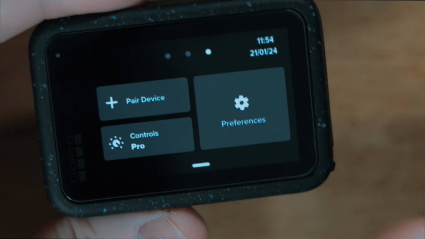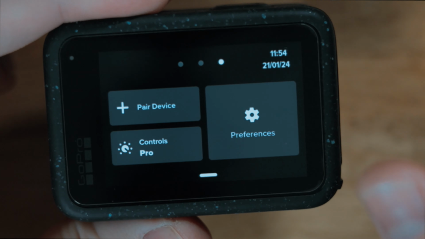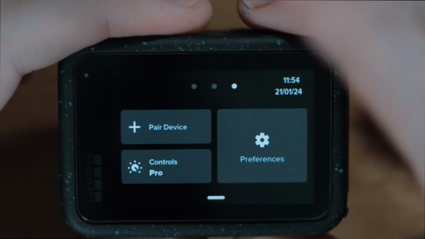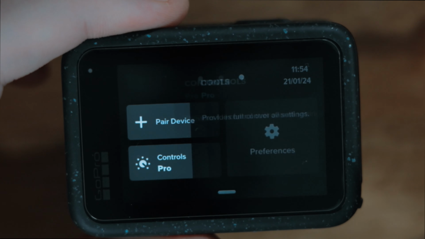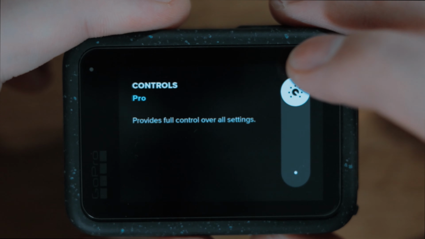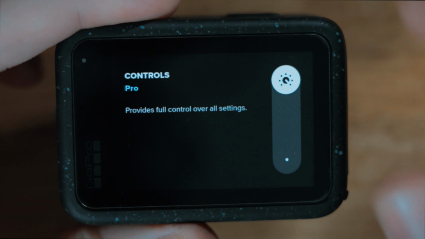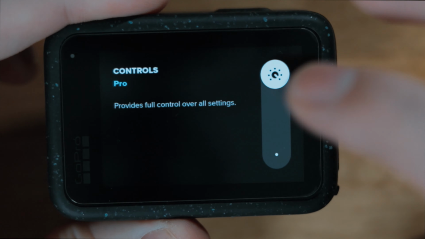Okay, let's go to another menu, which is the last one. Here you can pair your device via Bluetooth. Yes, that's it. Controls: for myself, I will keep it on Pro because sometimes I want to adjust the settings.